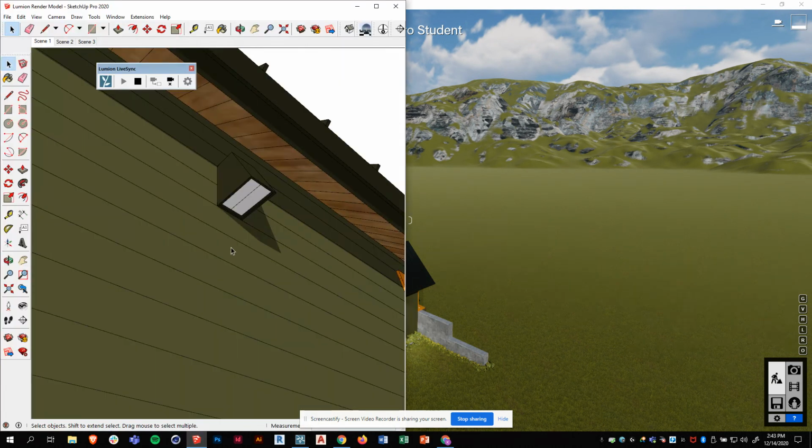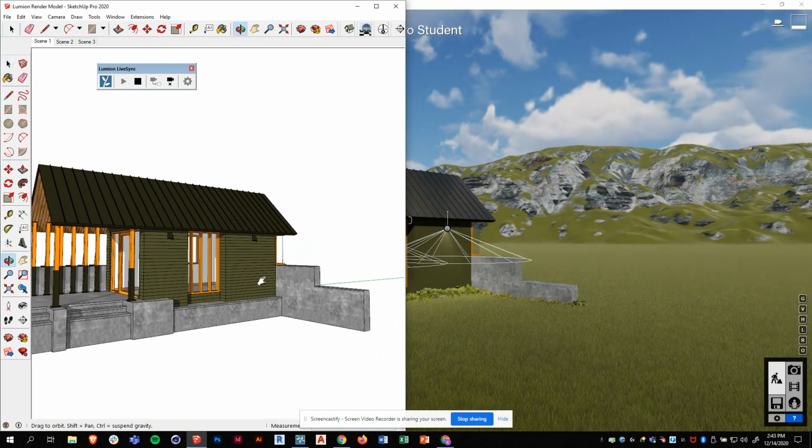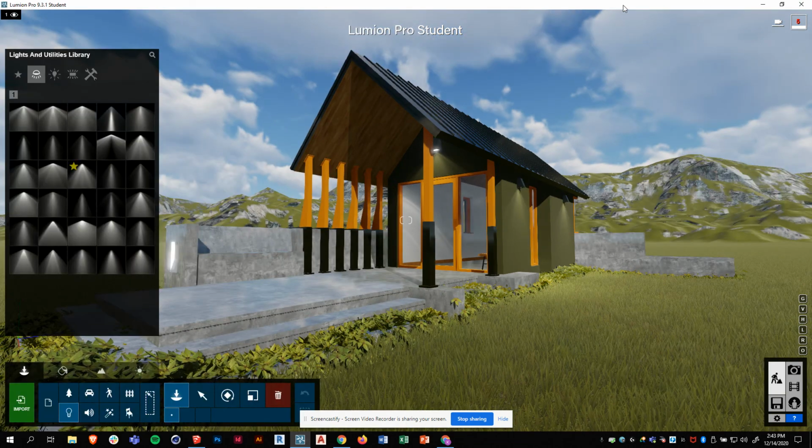Let's go back to my SketchUp. Sometimes you'll find that your SketchUp unsyncs, and that's fine. You can just hit the play button again. It should bring you right back, and it should not ruin anything. So we added those lights right there.